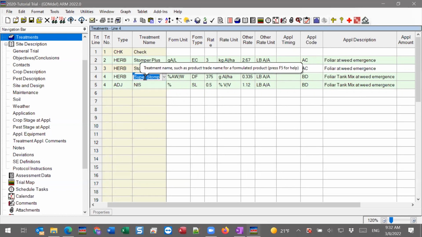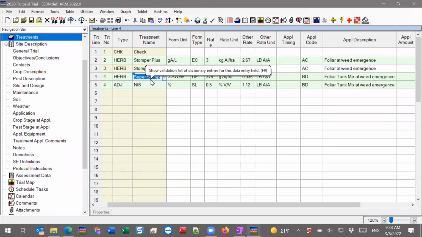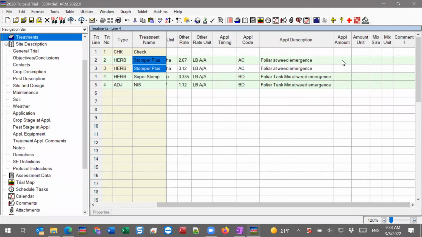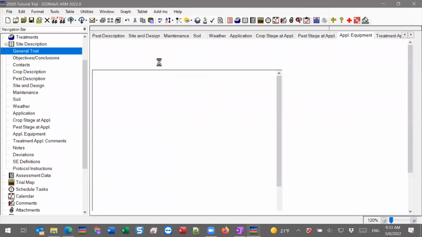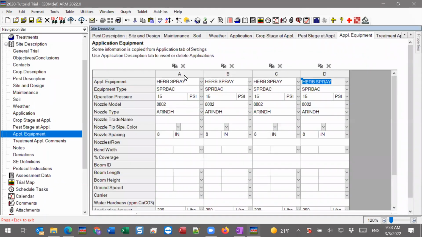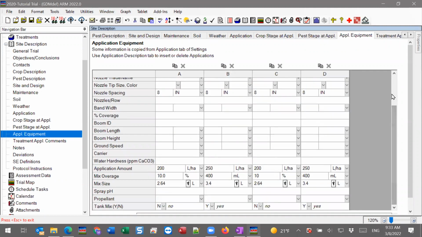But as you point out, maybe there's different mix sizes, and that's our very case here. The Super Stomp requires a different mix size than these products. And so what I have done, instead of relying on a difference in mix size here in the treatments editor, I'm using a separate application code and linking the appropriate treatments. So you're applying the exact same products, same rates at the same time.